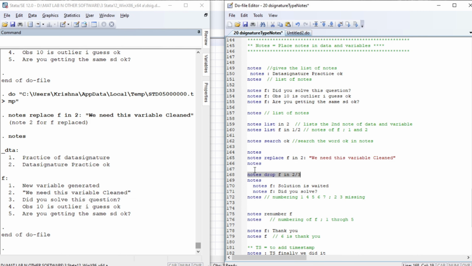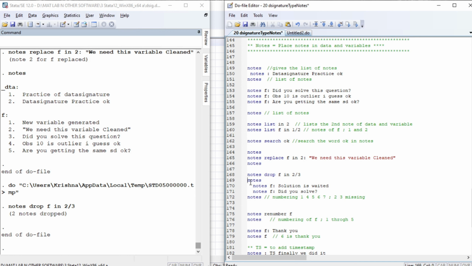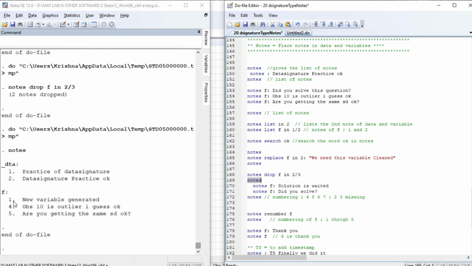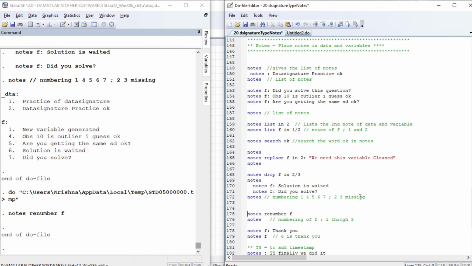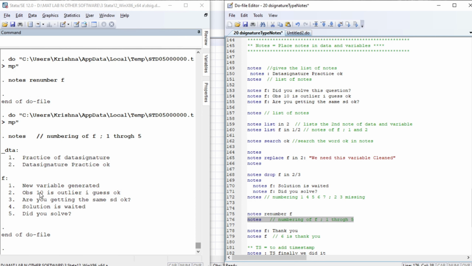Now let us drop the second and third notes in variable f, and if you specify notes, there is a problem in numbering. We have 1, and the second and third we have deleted, so we have the fourth and fifth notes. Let us add a few more notes to variable f and display it. The next notes will be numbered 6 and 7, and if you want to correct this, you should specify the syntax notes renumber and variable f. Now if you display the notes of variable f, you will have the numbers in sequence.